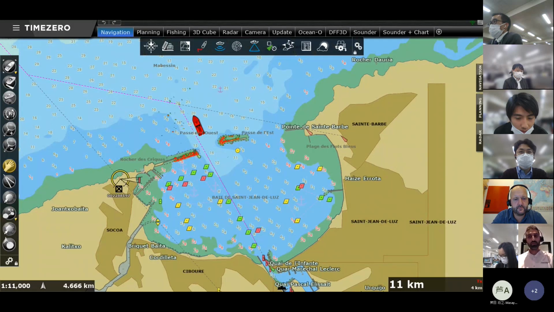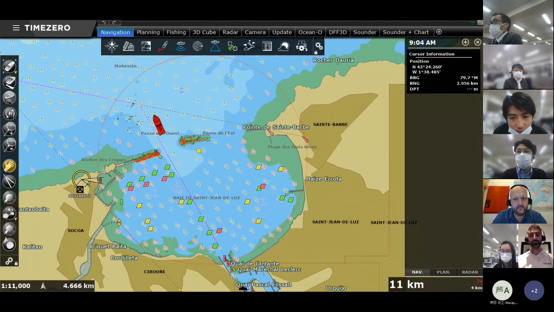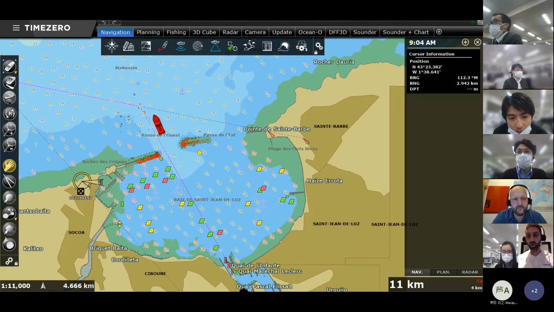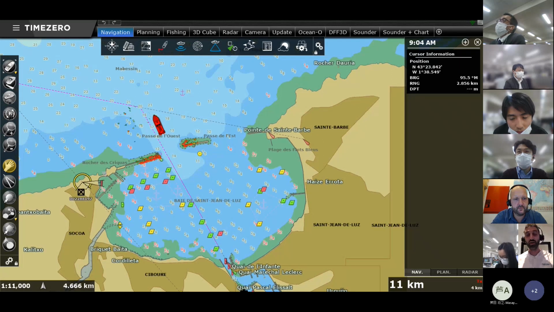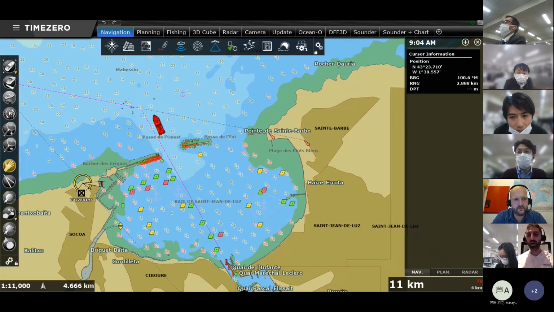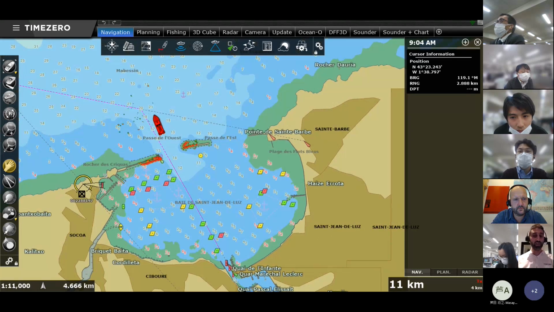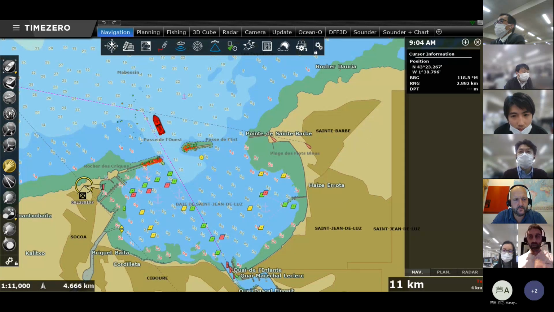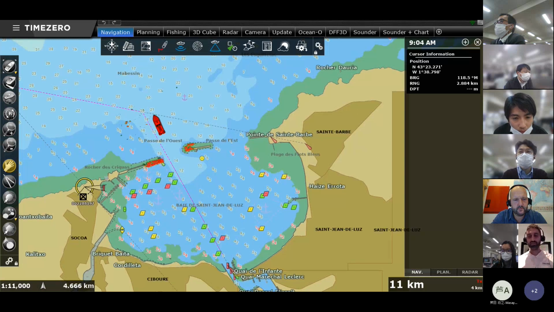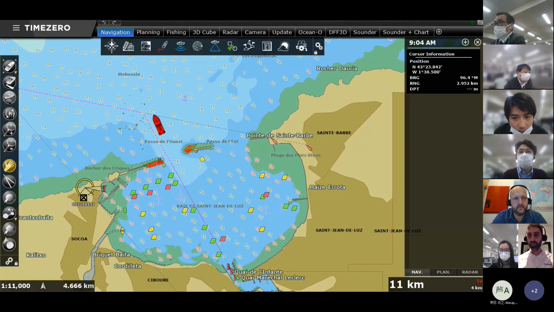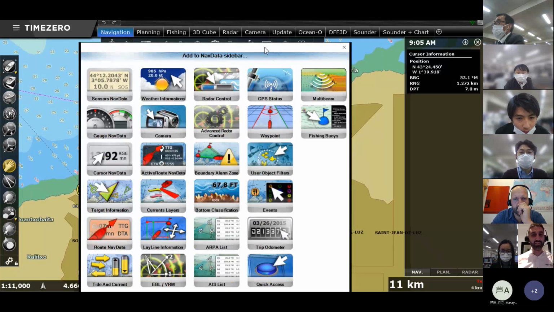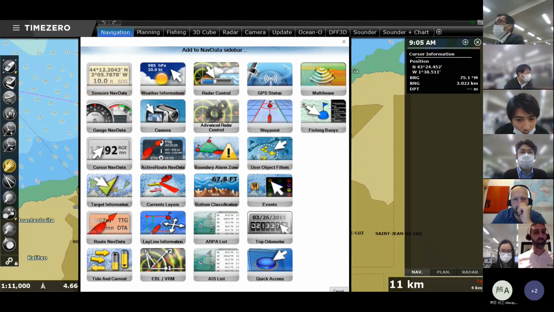On the right side of the system, you'll find the nav data, so all the data received from the sensors. You connect Time Zero to some sensors and you will be able to receive live information on this nav data sidebar, which is divided into three parts. First, navigation, so all the data relative to navigation: GPS information, SCOG, SOG, CPA, TCPA. You will be able to receive them here. And you can, again, fully customize that nav data sidebar by adding new information. By clicking on this plus button, you will be able to add other types of information.